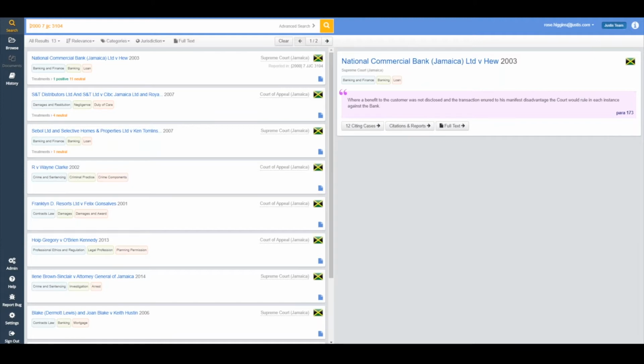So I've searched for a case in the Justis Jamaica cases, and you can see the top case is the result that I'm looking for, because underneath the court and the flag, I have a little notification to tell me that this case was reported in 2007 JJC 3104, which is the citation that I typed in.